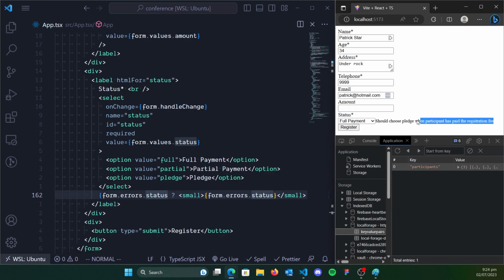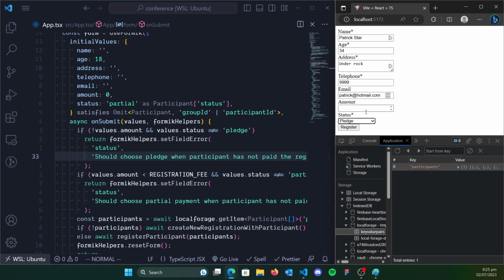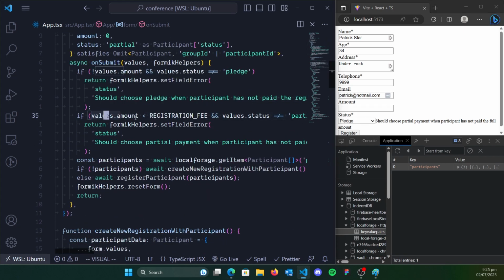Aha. So as you can see, it says should choose pledge when participant has paid the registration. Wait, no, sorry, that's wrong. When participant has not paid the registration fee. So if we actually do set the pledge, it should choose partial payments when participant has not paid the full amount. Oh right, yeah. So if this is less than the registration fee.